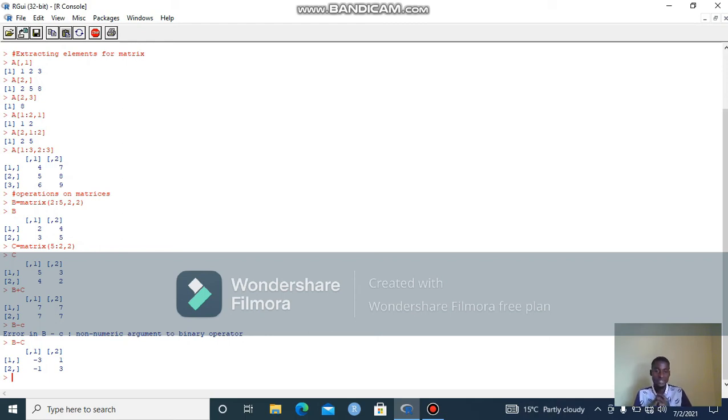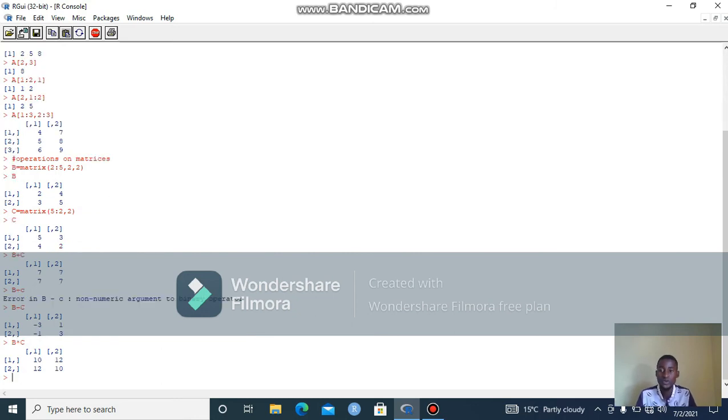What about multiplication? You realize here in multiplication, if we take B and multiply by C with the normal multiplication that we all know, the answer we obtain is actually a multiplication of the corresponding elements. That is, we are taking 2 multiplied by 5, getting 10, 3 multiplied by 4, getting 12, 4 multiplied by 3, getting 12, and 5 multiplied by 2, getting 10.